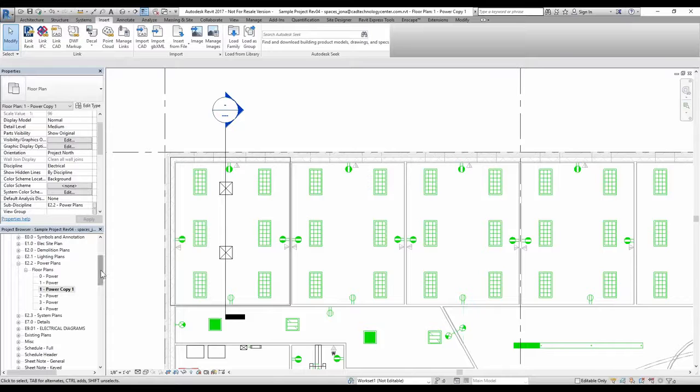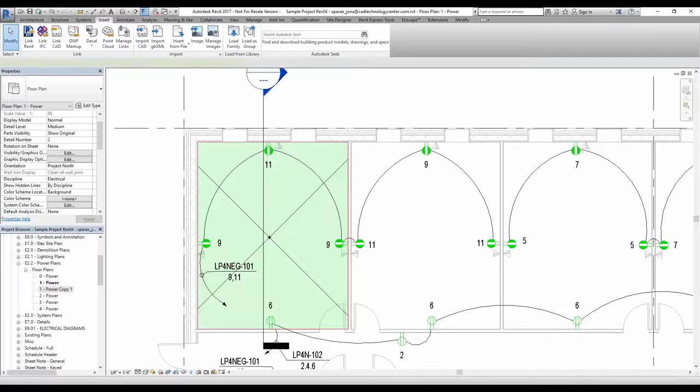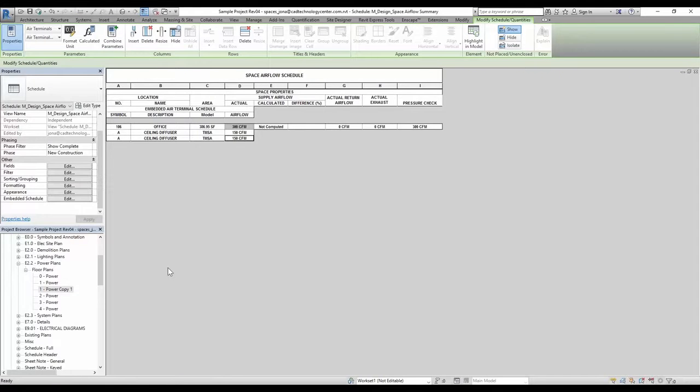So next, what I want to do is show you some schedules. A quick airflow schedule for the space, and I'm only showing the one space that I actually have in the project currently. It's reading the 2 diffusers that I have in place, what they are, and we have an actual and the embedded air terminal schedule airflow below it.